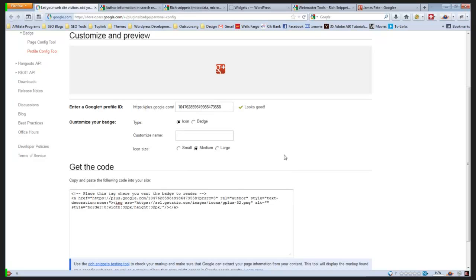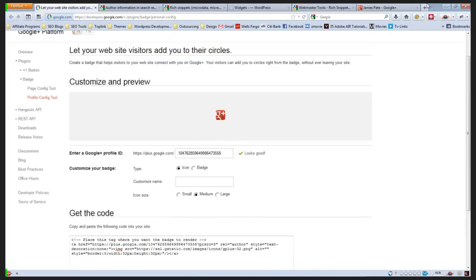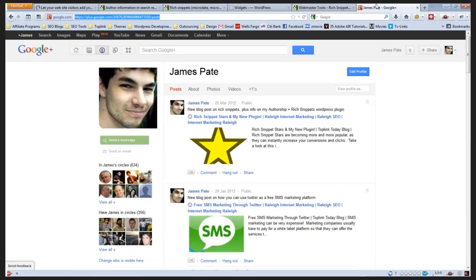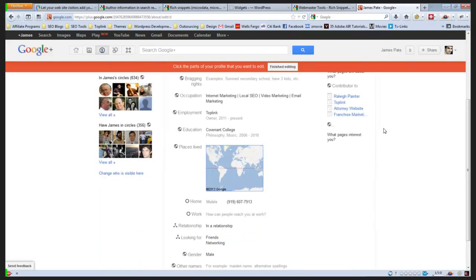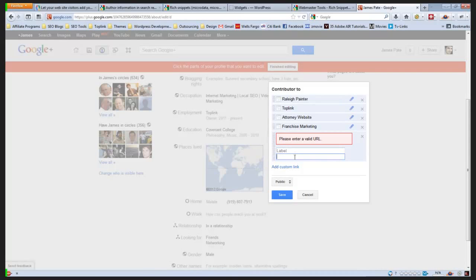And basically, after you set that up, if you haven't looked through the PDF in the members area, there's a guide that goes through how to set this up. But basically, you go to your profile, you go to Edit Profile, and there's a section over here that says Contributor To, and you click that, and then you click Add Custom Link, and you just name it, and you put in the URL of the website. And you have to do this in order to get your authorship to show up in searches.